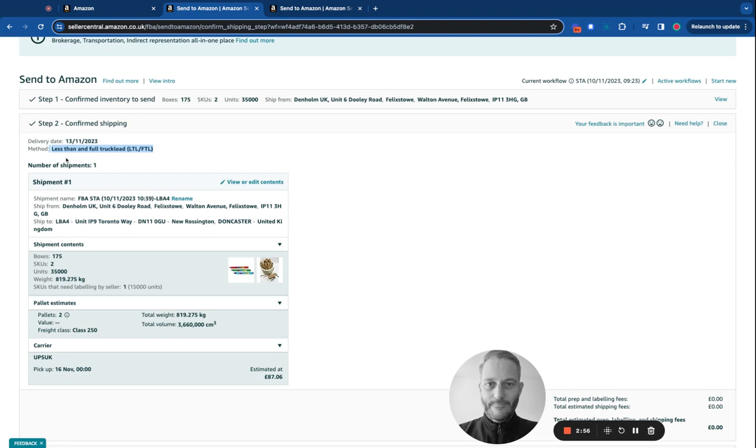So in this section, you can see this is what happens if you click less than truckload LTL, which is something that you will have to book in yourself again after you've done this. But less than truckload, this enables you to do pallets as well. Now, we've gone through here. We've gone through the options.